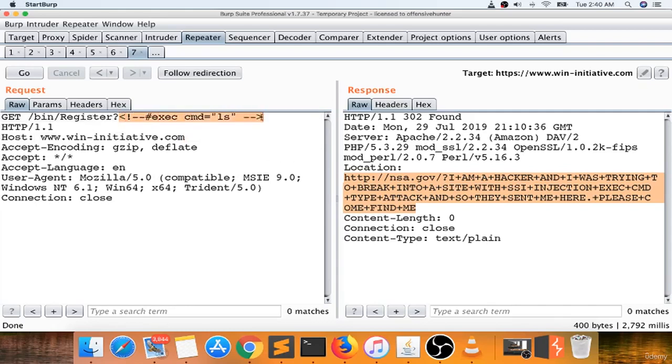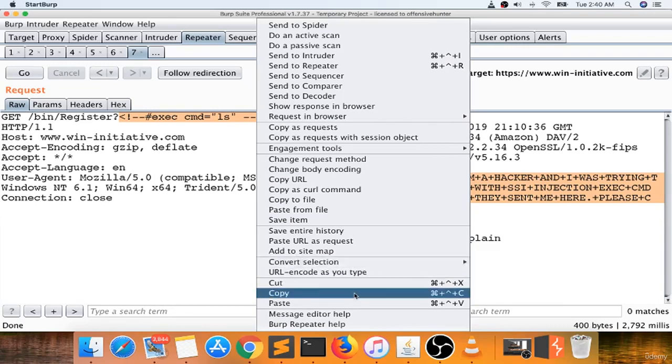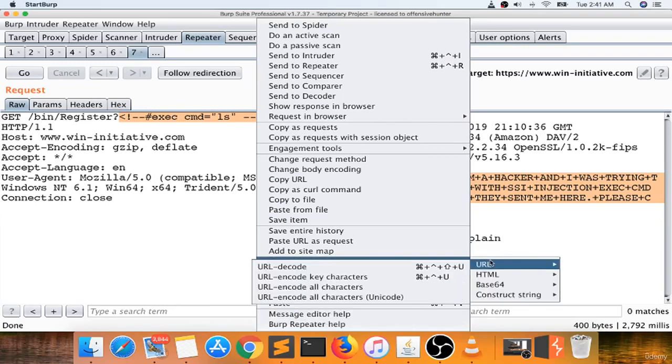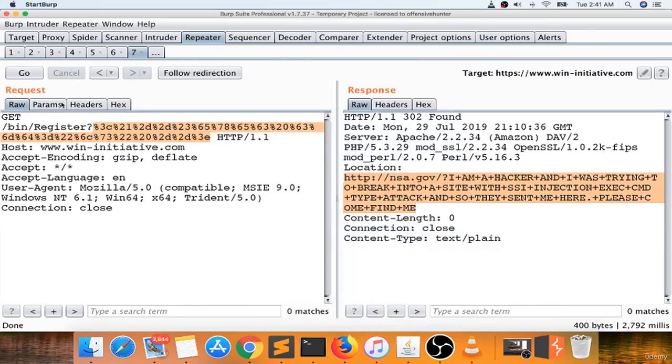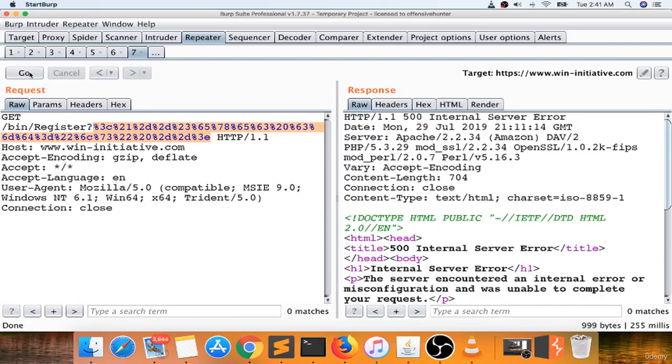Now let's copy this one. Okay, so convert selections, URL encode all characters. This time I'll try URL encode all characters. Let's try to go now. Is it working? I hope it will work. If it works, then I will be able to apply it. Okay, it's a 500 internal server error, so it's not coming.